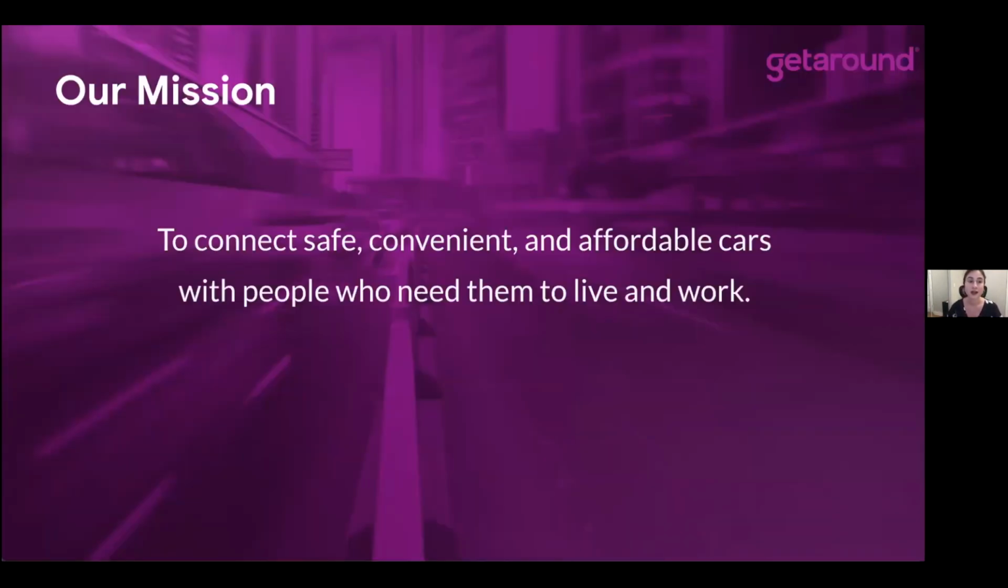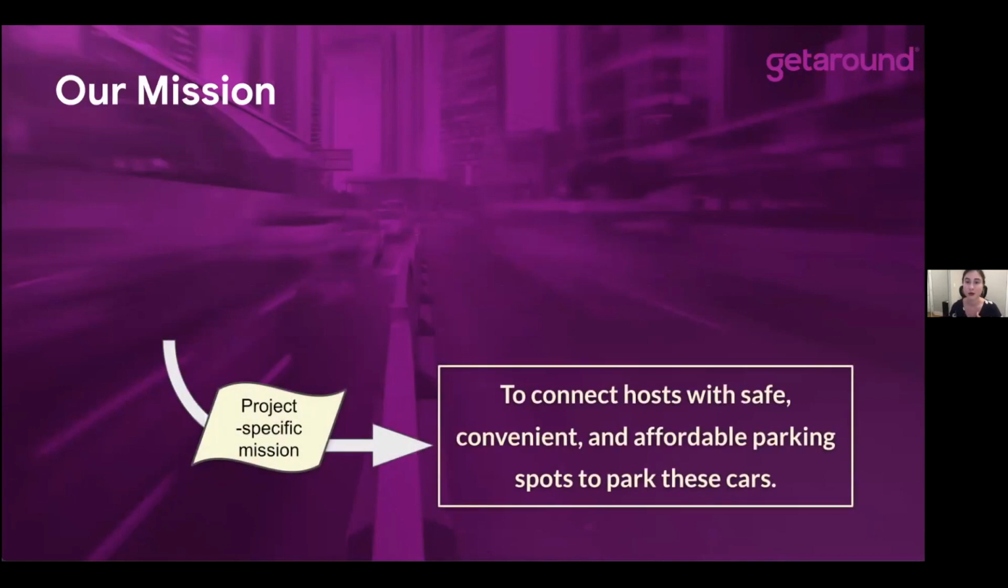So first off, Getaround, we are a peer-to-peer car sharing platform. We operate globally, but primarily in the US and Europe. And our mission is to connect safe, affordable, and convenient cars with the people who need them to live and work. But specifically, this project focuses on connecting hosts, which are what we call the owners on our platform who share their cars, with safe, convenient, and affordable parking spots to park those cars. So we actually have a full parking locations team within the company that's dedicated to sourcing and managing parking locations that we then offer to our hosts to place their cars.